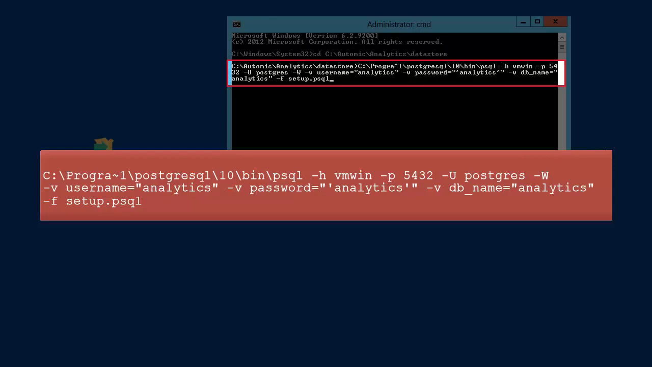Then we have the script parameters listed using -v. They are database username, user password, and then the name of the database itself. You should keep the analytics default all in lowercase. -f designates the script we're executing. Before execution, if you're interested, we recommend taking a look at the script to see what it does.